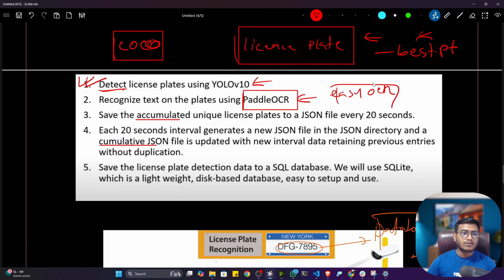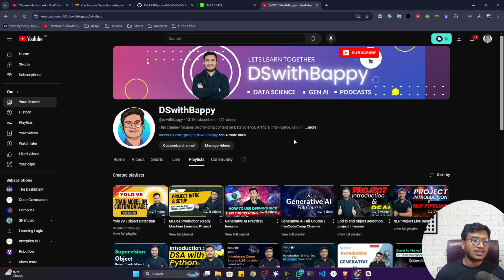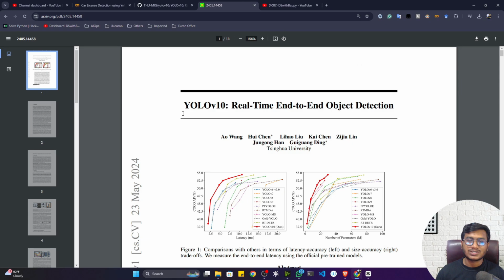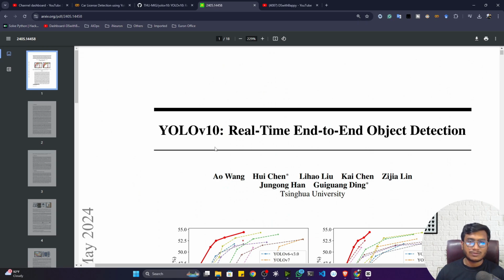So see, first of all, guys, I have to train one YOLOv10 model on top of our car license plate data. In this video, I already told you I'll be using a new state-of-the-art object detection model called YOLOv10. This is a recently released model, and one of the amazing YOLO variants you will see.